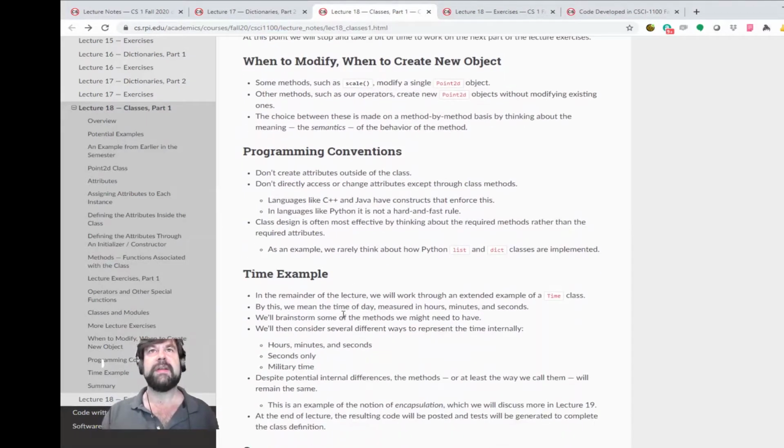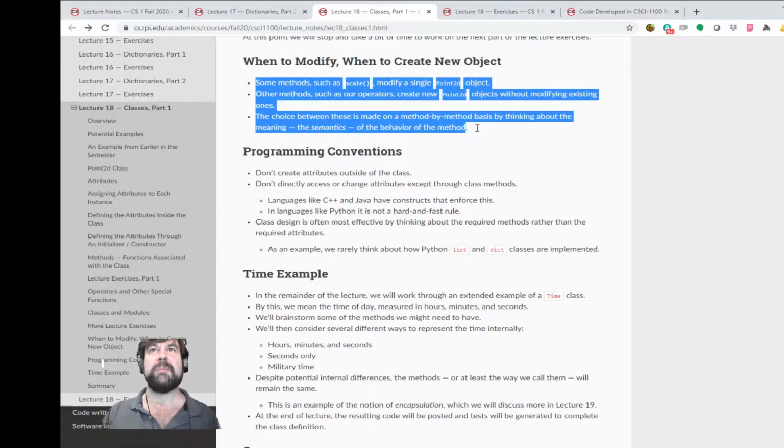I think at this point, read through this. This will help you. I talked about this just quickly. And go ahead, you guys are free to go.